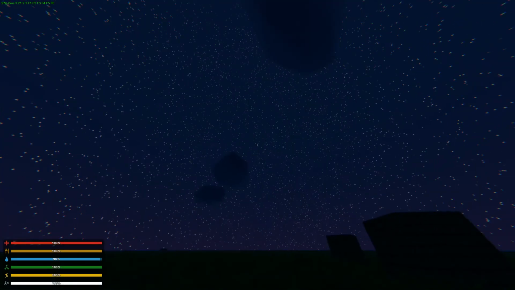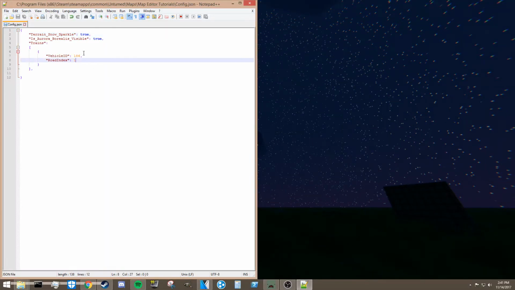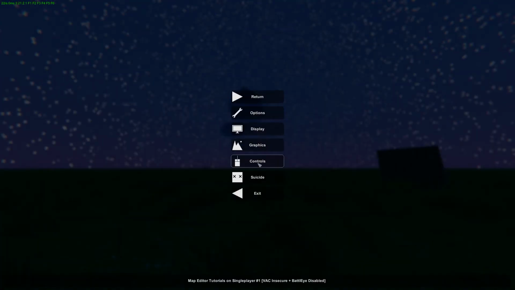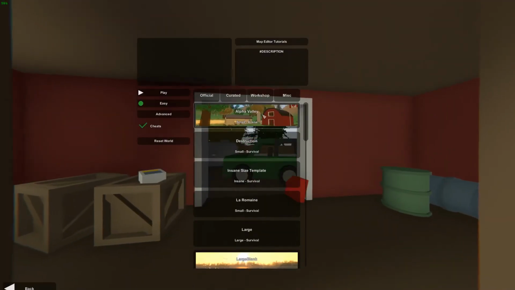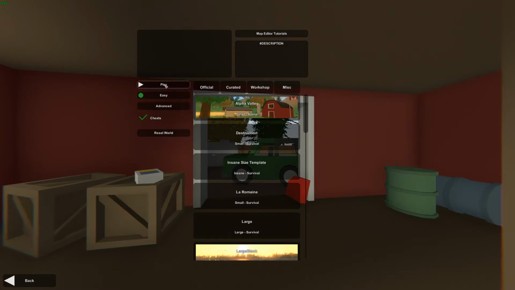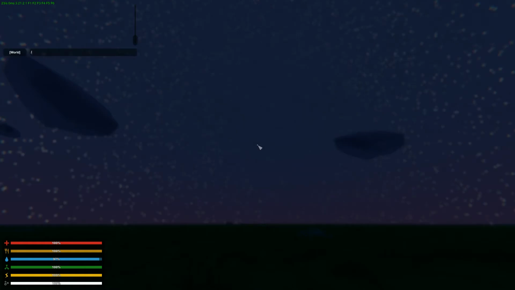Alright, so as you guys may have noticed, the Aurora Borealis is not present in my map, even though the config file says it should be. And this is because you can edit the config file while in game and you don't have to restart your Unturned. So now that I've added the Aurora Borealis, when we go back to playing this map, we should be able to see it there.